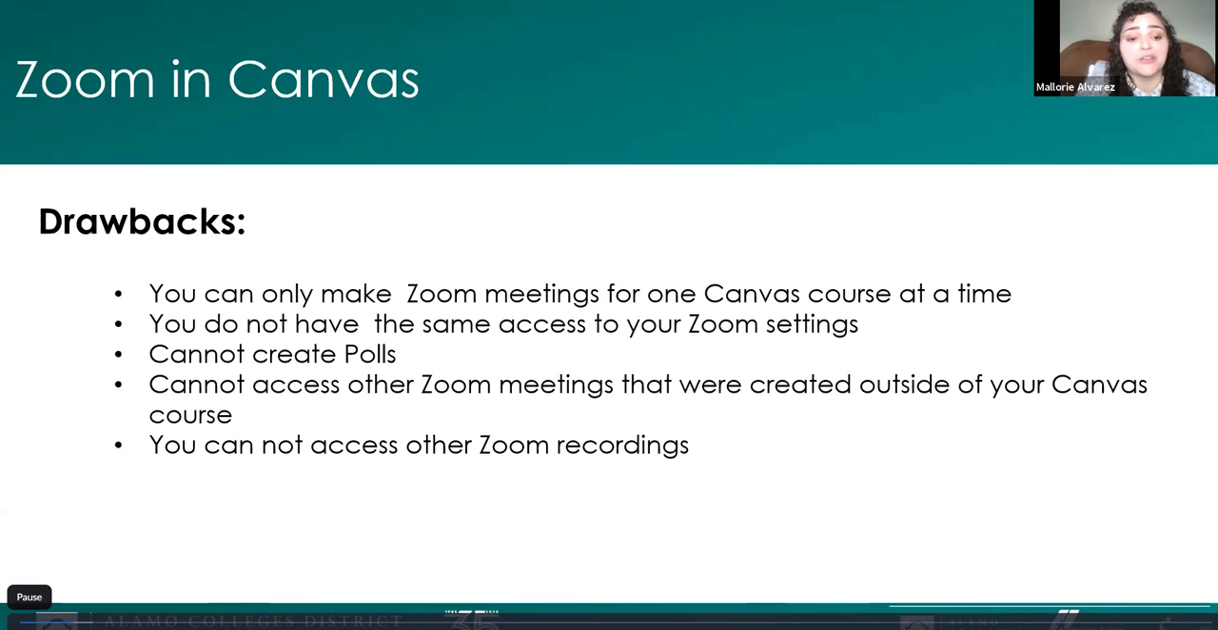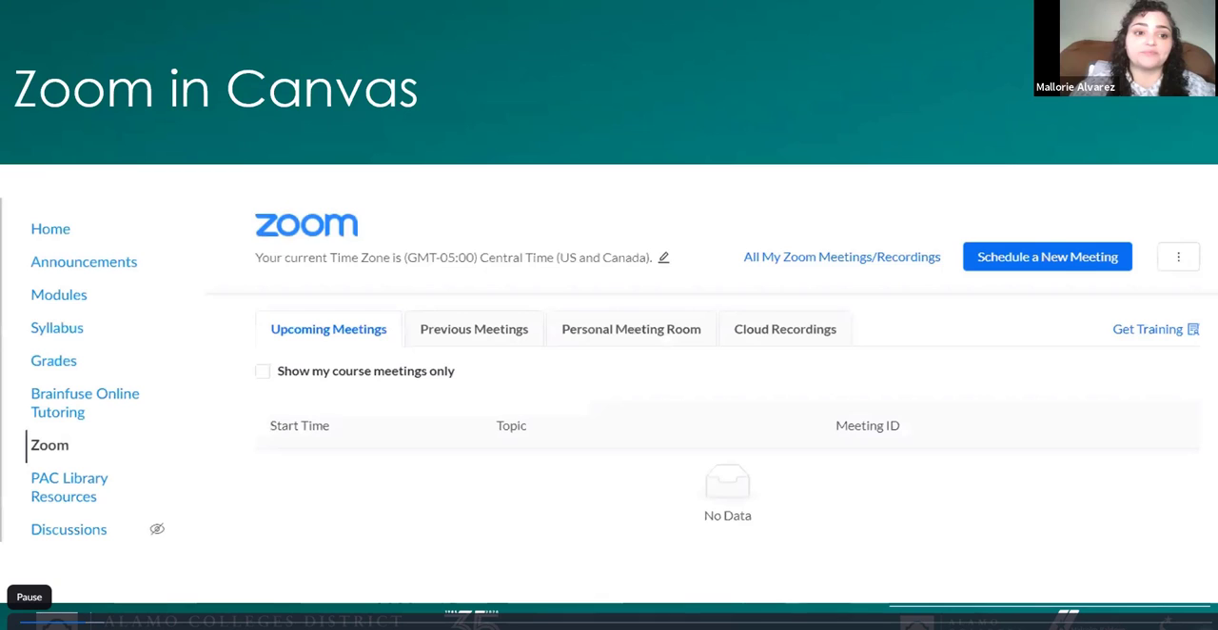Another drawback is that you cannot access other Zoom meetings that were created outside of your Canvas course. So again, when you're within your Canvas course, all you're going to see there are just the Zoom meetings that are tied to that particular class. And you also cannot access other Zoom recordings that were tied to a different meeting outside your Canvas course. And here I have a screenshot of Zoom in Canvas.